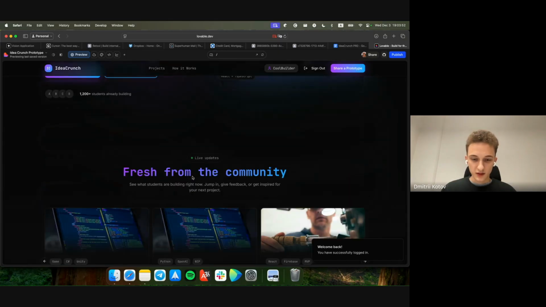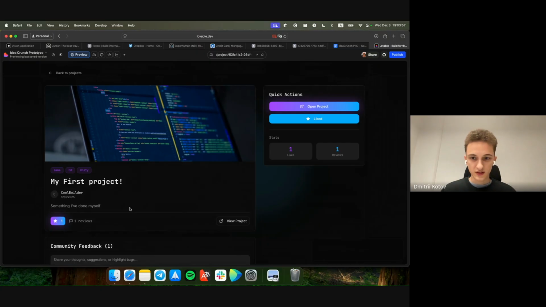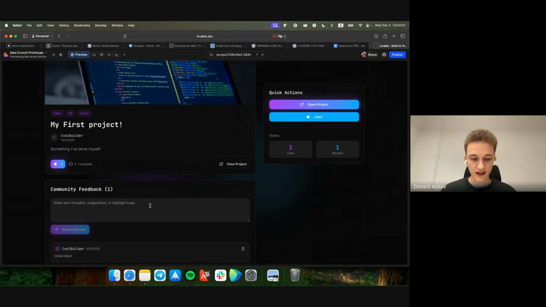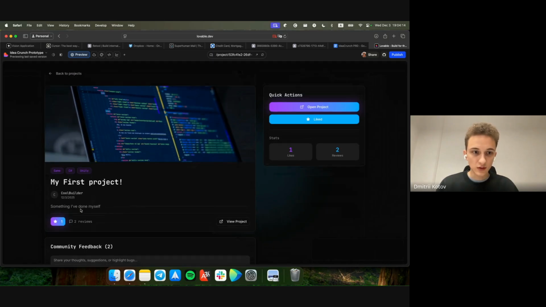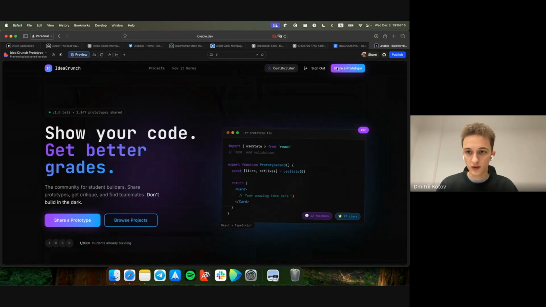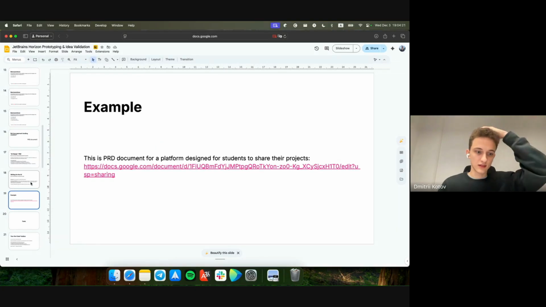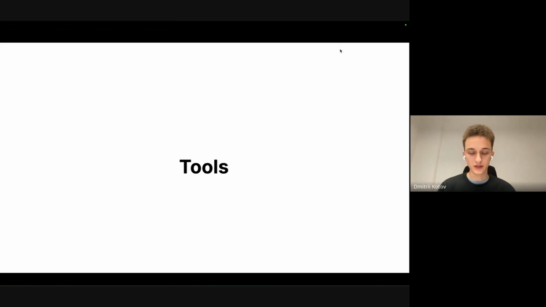So we already have an account system here. We can go to the project, set the likes and write a review. And we have some different comments from different accounts. That's the thing you can build in just half an hour with the PRD document. So let's go to the tools that you can use for building such a thing.